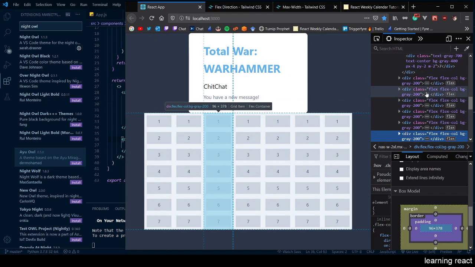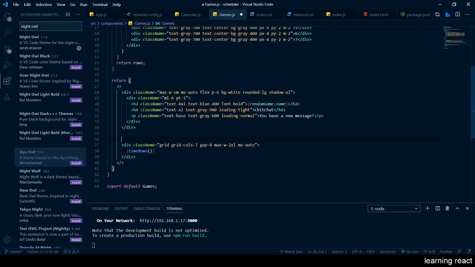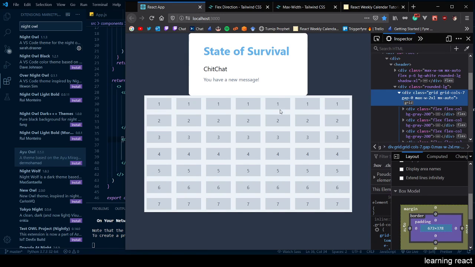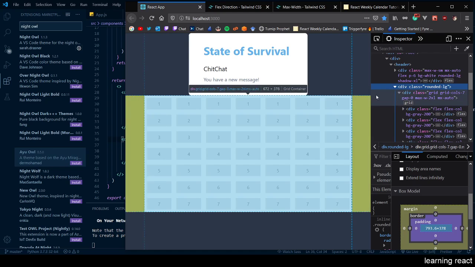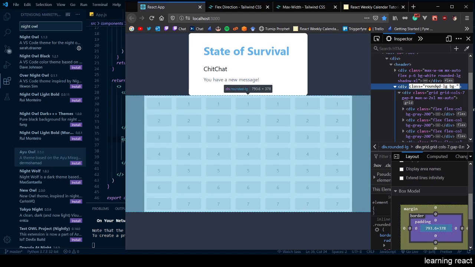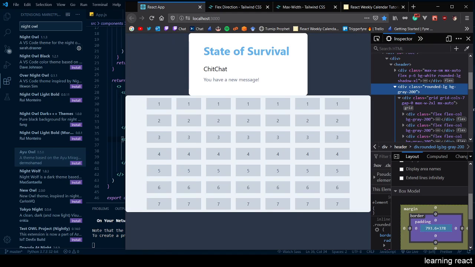What if I wrap everything in one giant div? Let's try it. Oh, that's not what I wanted. Class name. Rounded LG. No, because now it's taking up, now it's this and not the actual content that it's in. Okay, fair enough. BG gray 200. Okay, so there's the actual rounded.